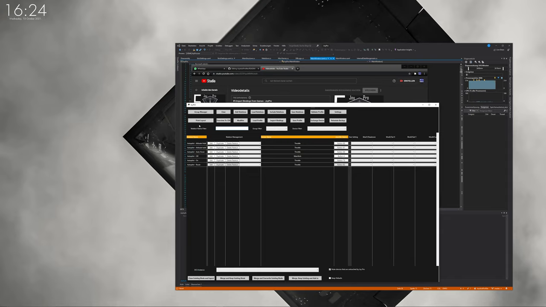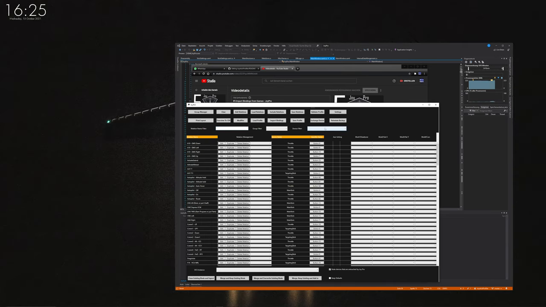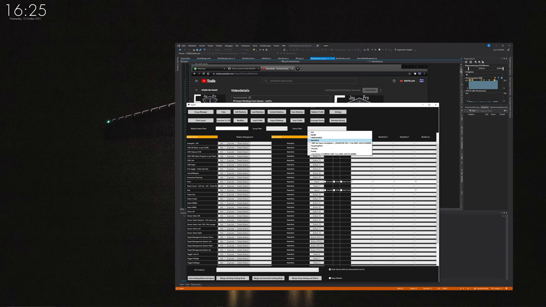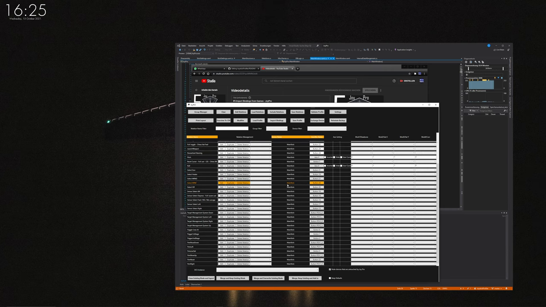Another way of filtering is by using the devices. For instance, if I want to only see what's on my VKB stick, then I deselect everything and just select the VKB stick. Or rather the main stick, not the left stick. And now we see everything that's just on the VKB stick here.